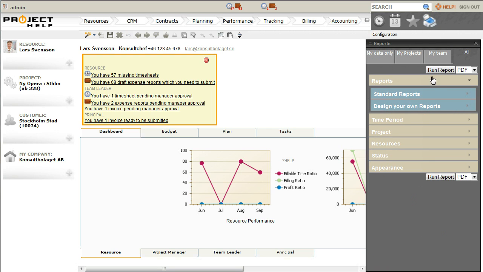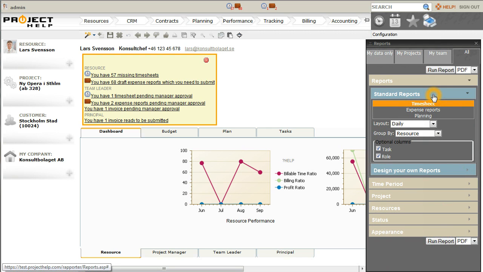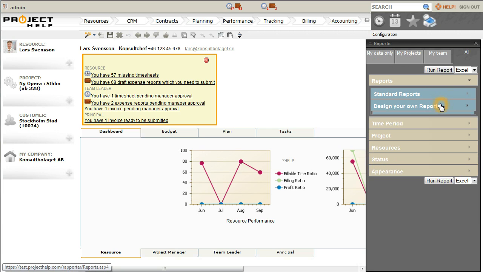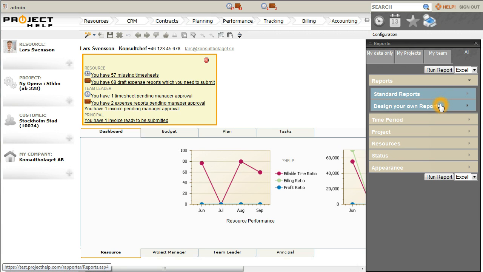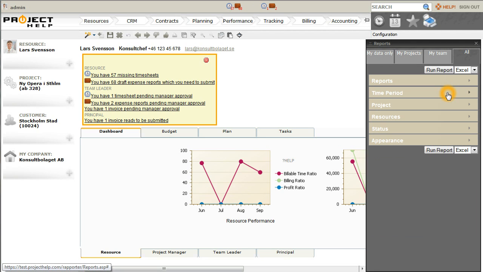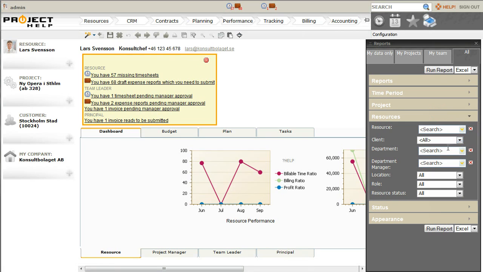In the Standard Report section, we have many predefined reports. And here, you can design your own report. When you've selected the fields for your report, it's time to set the filter of the data. You may limit the time period, or you may only get the data from a specific department, for example.